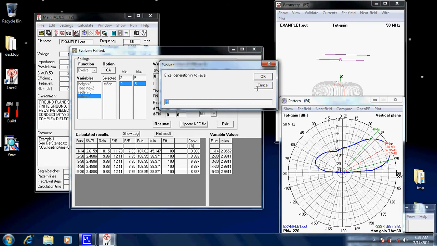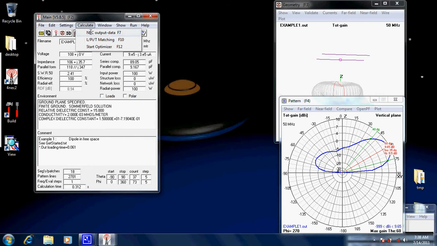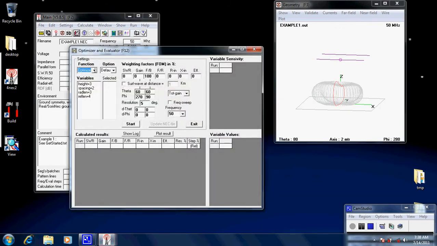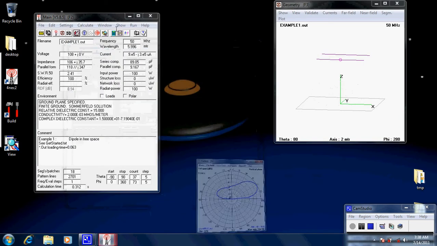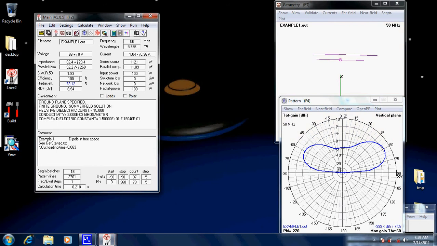If I pressed OK, it would update the file and actually change the reflector length from 4 to 2.9 in the editor file. But I'm going to cancel that because I don't want to do that at the moment. I'd like to let the optimizer go through and try each particular function here. Now I'll just do the same thing, this time with the radiator length. I'll just run the program and we'll have a look at the SWR.